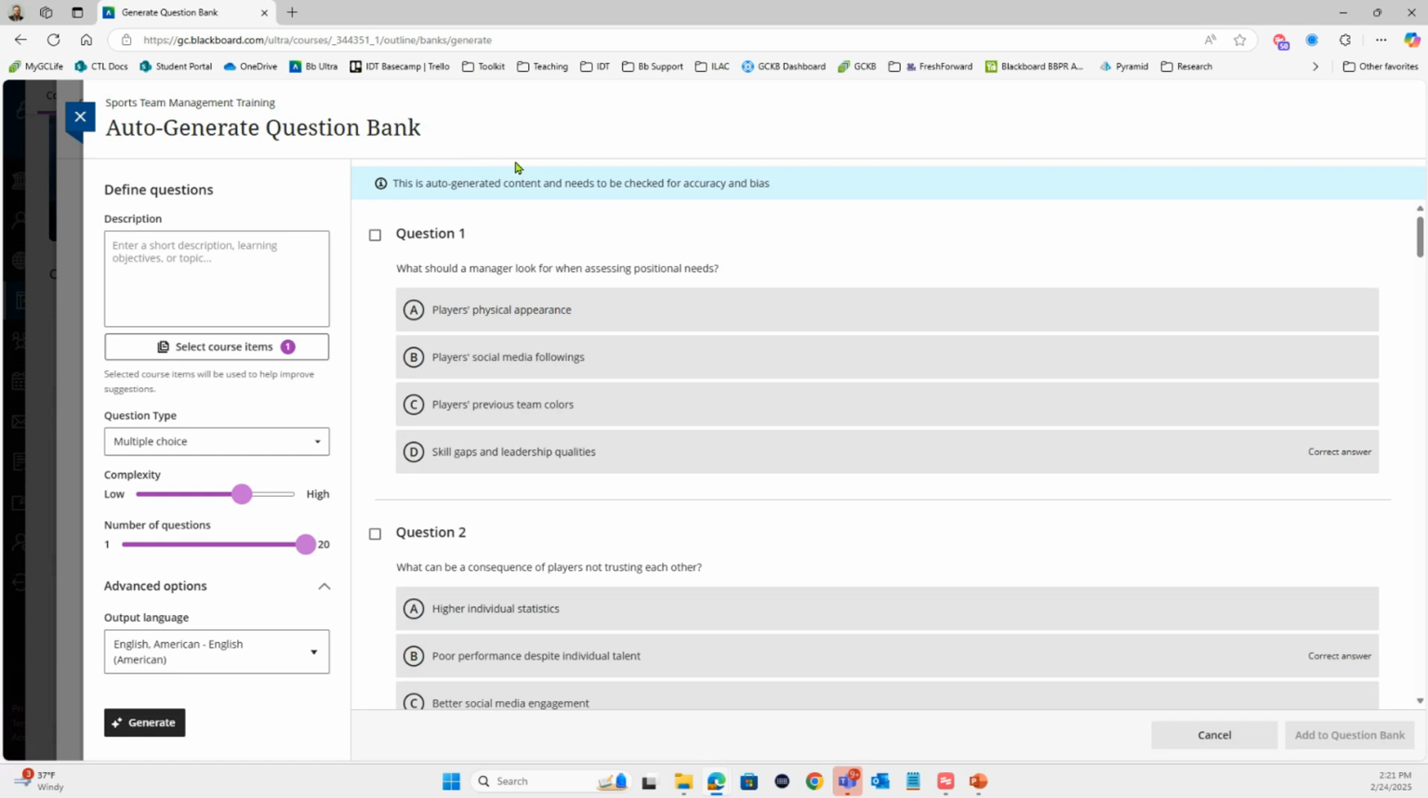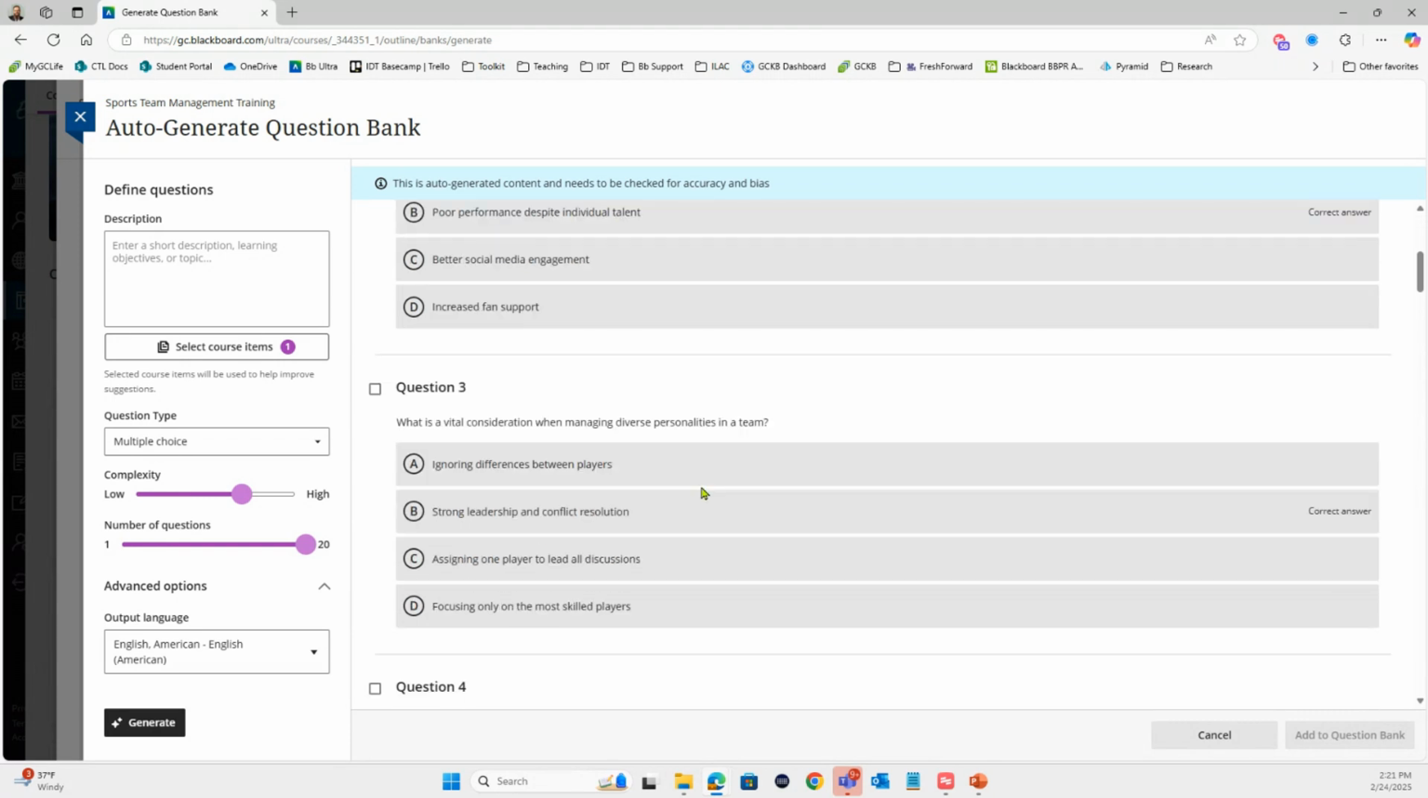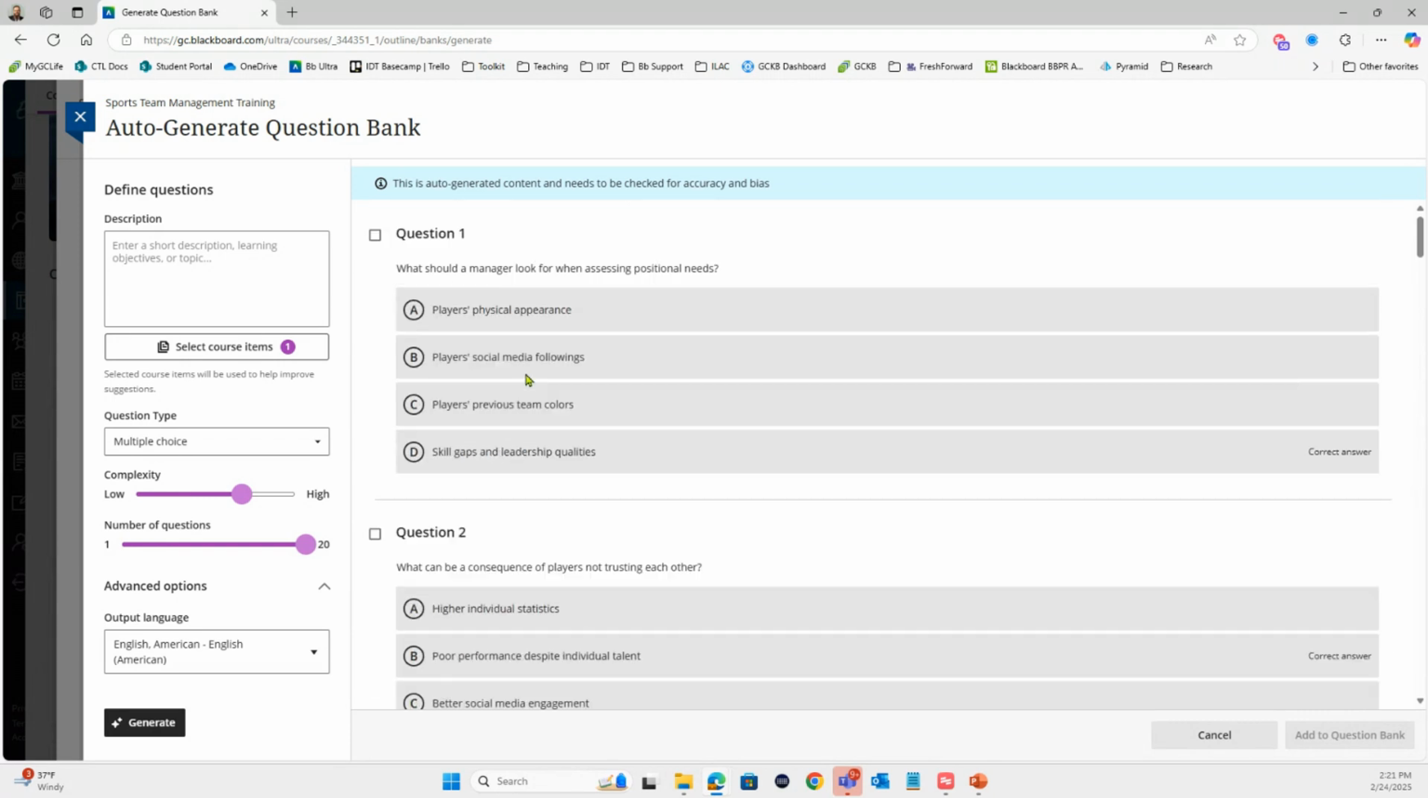But you can see it's pulled through some questions. So what should a manager look for when assessing potential needs? And it's given some options and then selected, showing the correct answer. We would scroll through here and review each of the questions. So that first one, I'm like, yep, that's a great question.